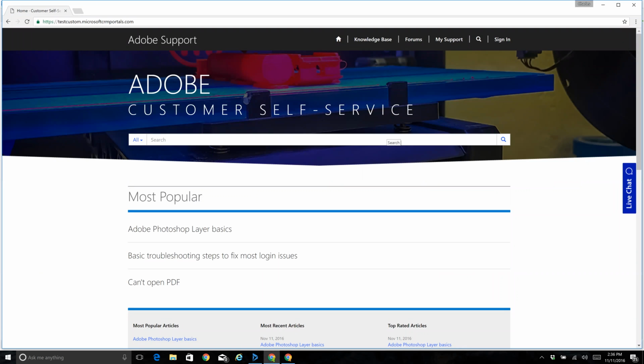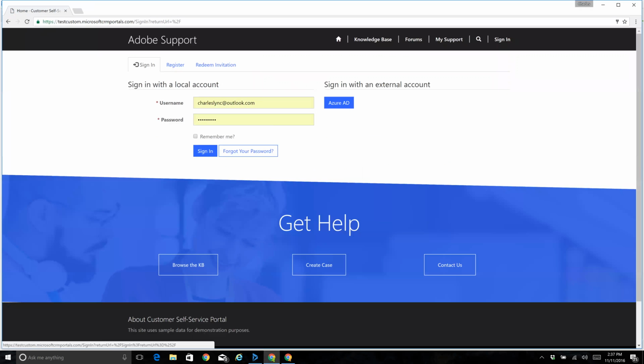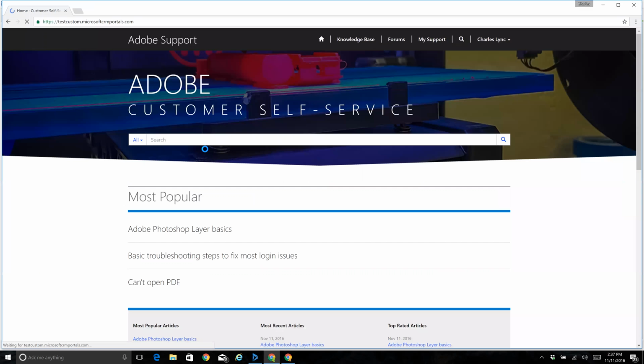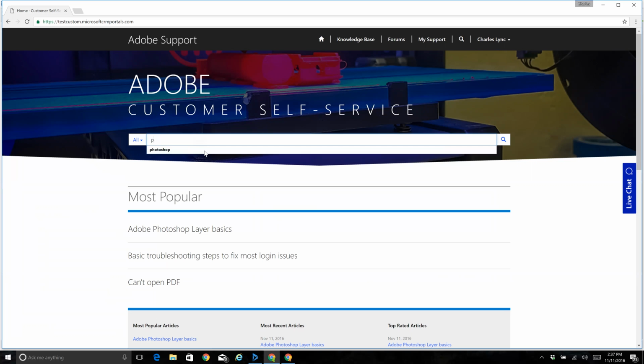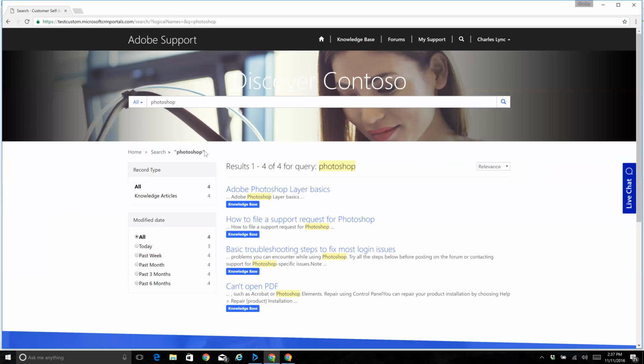Meanwhile, in the customer portal, let's imagine that we have a customer named Charles who comes looking for help with Photoshop. Charles logs into the portal, and he attempts to find answers on his own by initiating a search. His search yields some results, but he's not sure what to make of them.